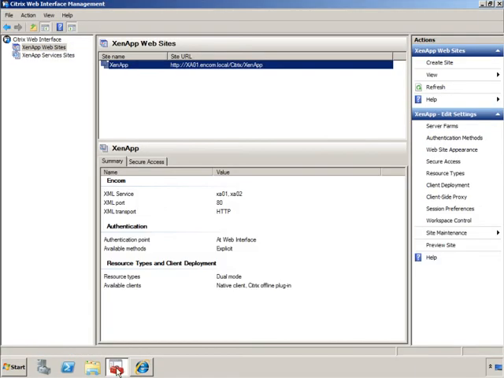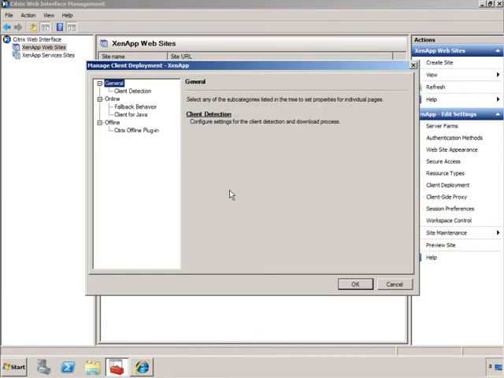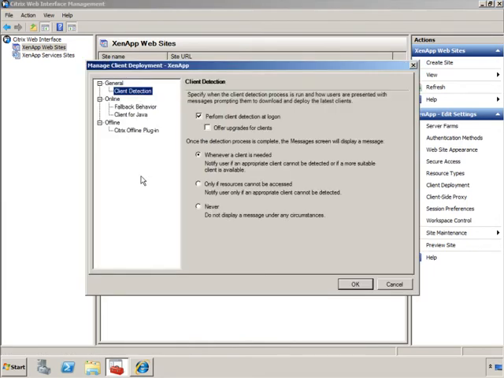Inside of the Web Interface Management Console, we're going to right-click on the XenApp site that we just created, and drag down to where it says Client Deployment. This is where you can control how it detects the client. Right now, if you click on Client Detection, you'll see that Perform Client Detection at Logon is enabled. If you didn't want it to perform the client detection, obviously you can disable that.